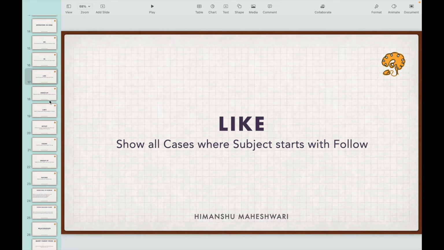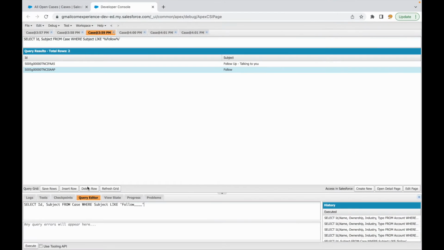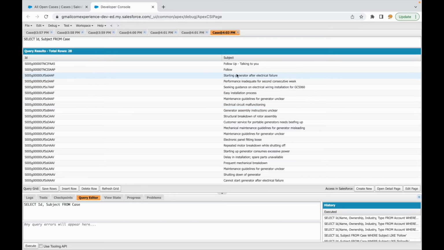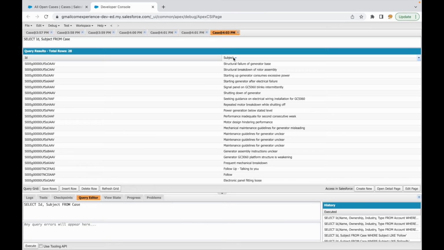Interesting operator, right? So let's take a look at our next operator, which is order by. Now you might want to take a look at records. Let's quickly take a look at all our cases. It should be case object. These are all our cases, right? What if I wanted to see them alphabetically sorted by their subject? I can click on this link right here.